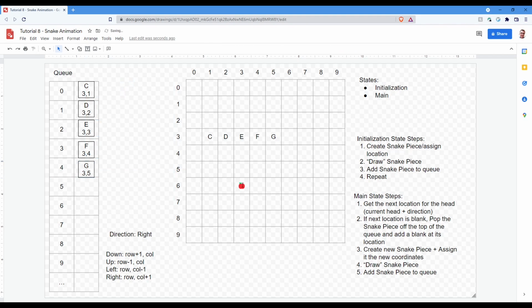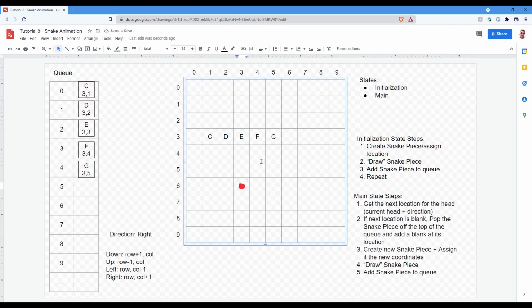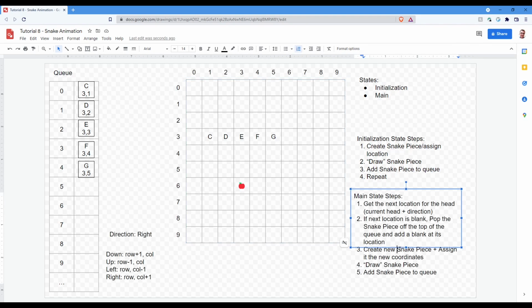Yeah, so technically the apple would move to a different spot automatically at that point. But that's something we'll handle later, obviously. But I hope this helps explain how we're going to be using the queue to animate the snake. We're going to be following these steps pretty closely in the code. Not exactly, but these are pretty much the general steps we're going to be following in the code. So this is almost like pseudocode that I wrote here.